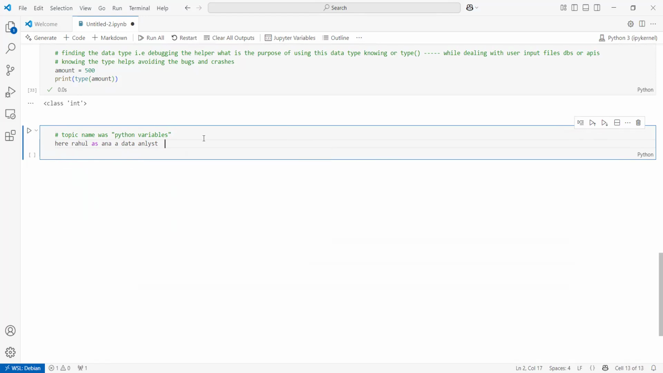The task his manager assigns him is to track and process customer loan data. Rahul's task was to track and process the customer loan data. Let's see how.